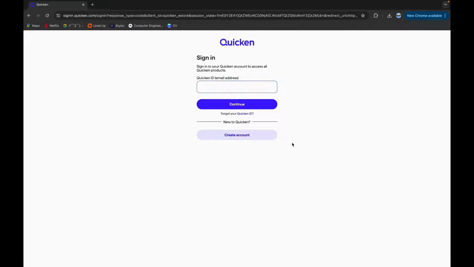Now you need your email address to sign in, so type in your email. Now if you have forgotten your Quicken ID, you can click on this link and reset it. And if you don't have an account yet, you can click on Create Account to create a new account.